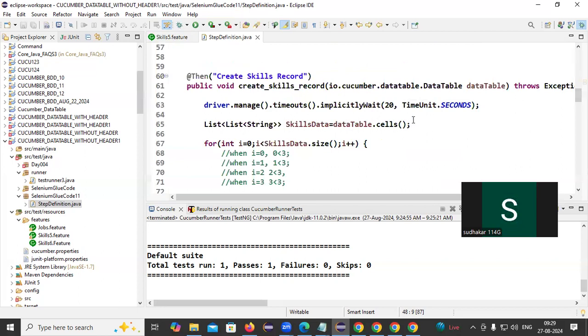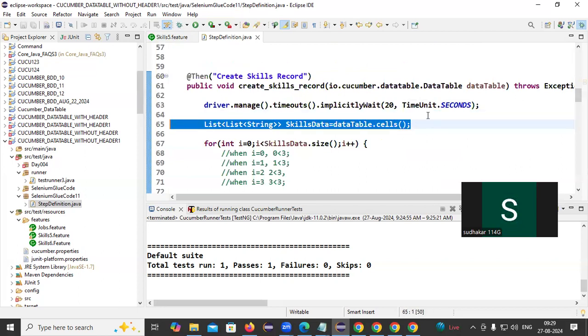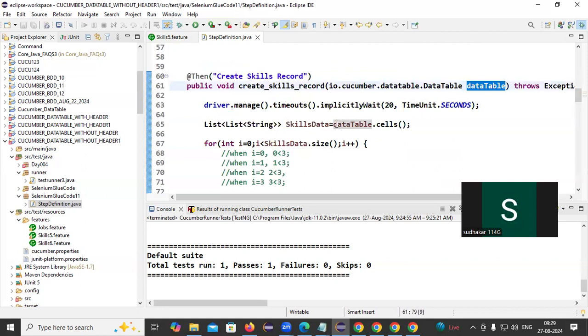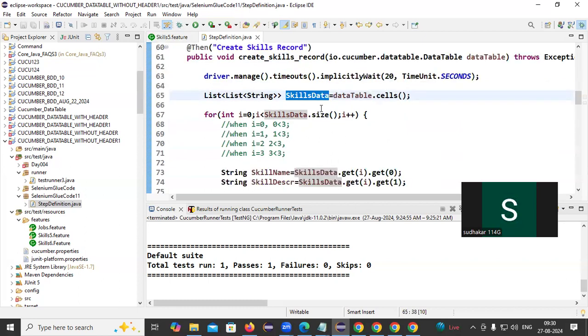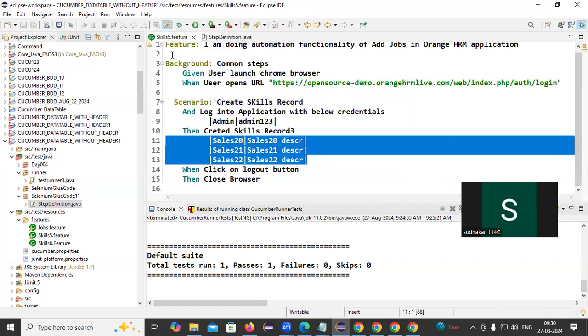Previously I copied this; it's the same line. dataTable.cells, and previously I had given products data. This time I have given skills data, skillsData.size. So how many times will my for loop iterate? 0, 1, 2. So a total of 3 rows it will iterate.